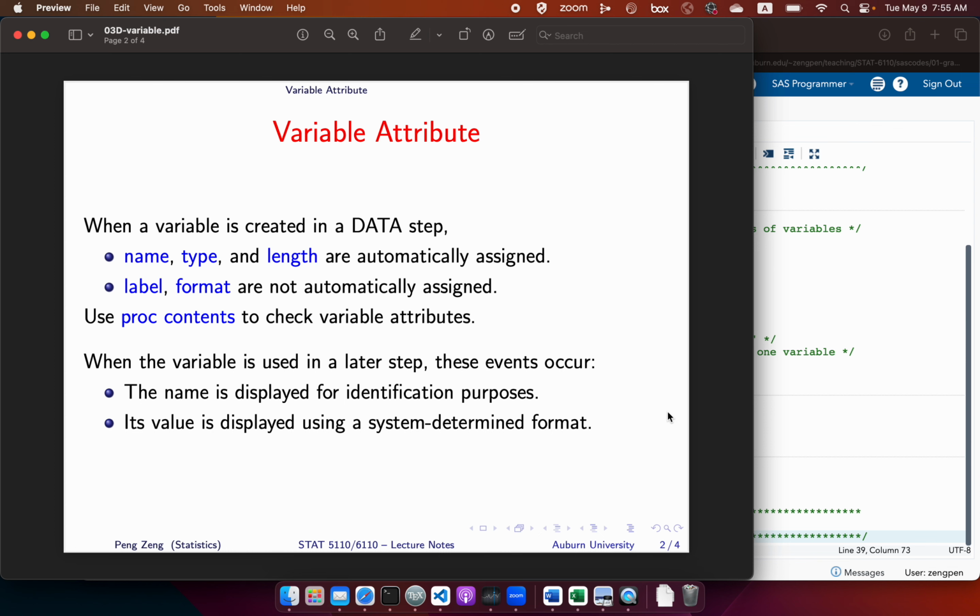You need to be aware of the difference between label and format, because a label is usually used to replace the name of the variable when you want to display the contents of a dataset. But the format is used to show how the values are displayed.